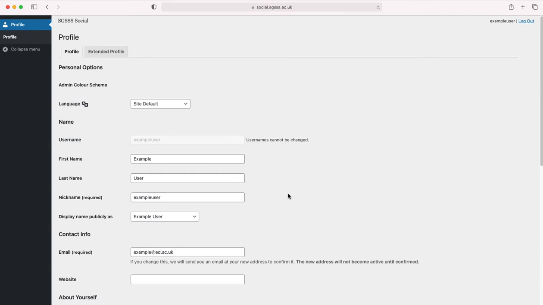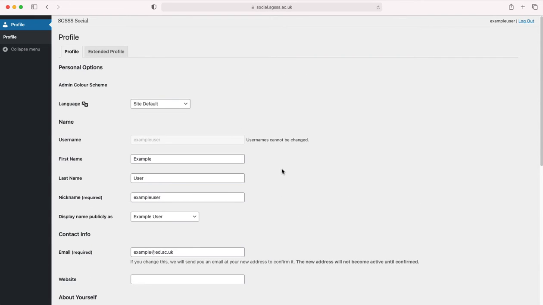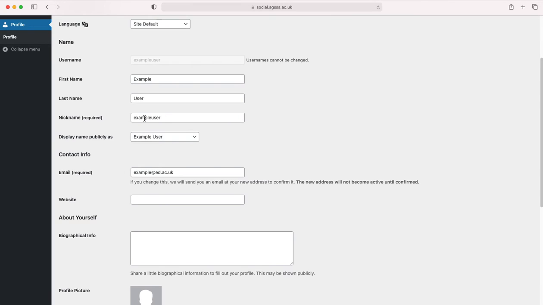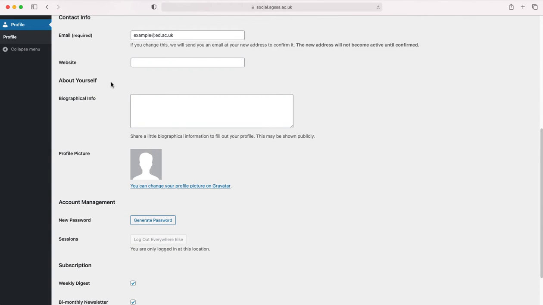You'll first be taken to your profile page. It's very recommended that you fill this in as fully as you can to make the most out of social. These are your information that you filled in at registration, including your first and last name. You can choose a nickname at this point and how you want to publicly display your name. You can update your email address at any point.